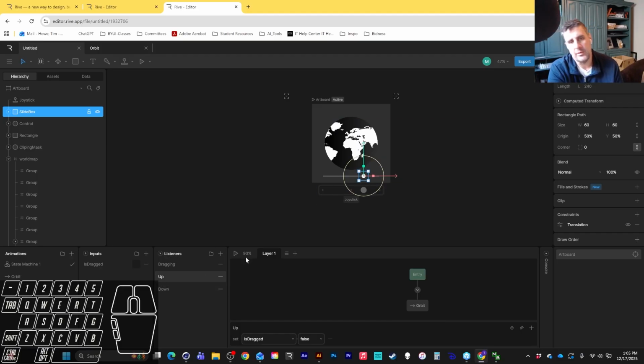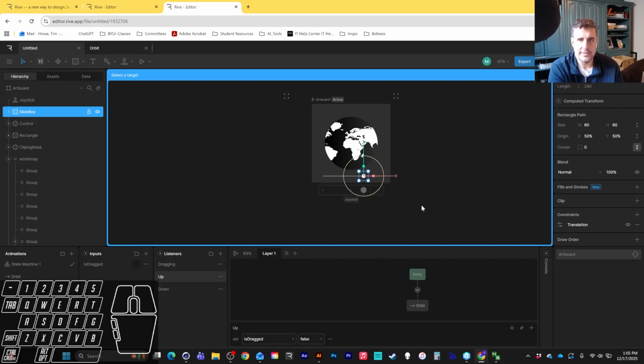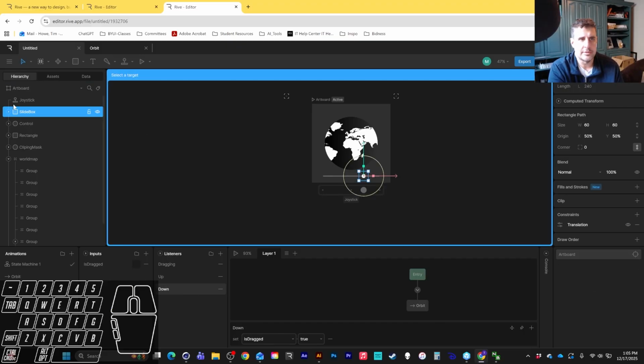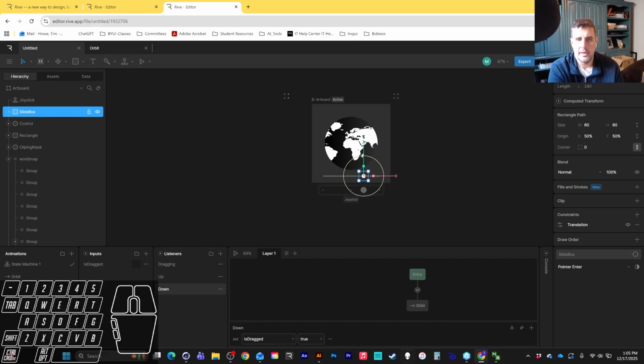So it's basically saying when the pointer clicks this slide box, that's when these things happen. So here in the bottom corner, I have to set that target up, and over here I'll also click slide box, and when it's down, I'll also click slide box here. Okay, so now I have two options, and now I have options here in the bottom right. So what do I want?